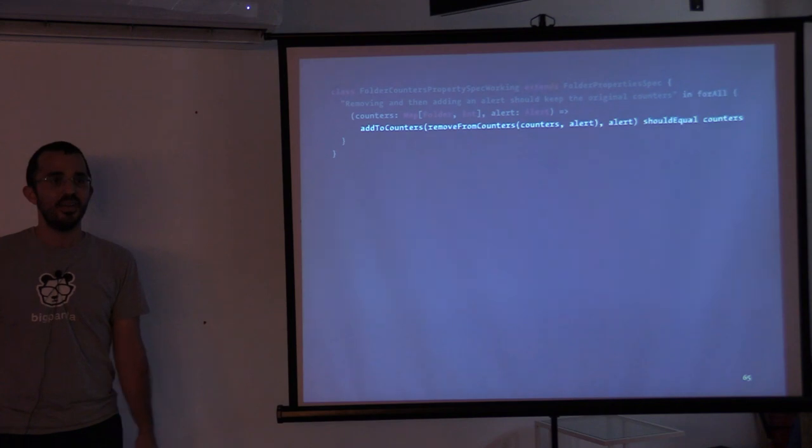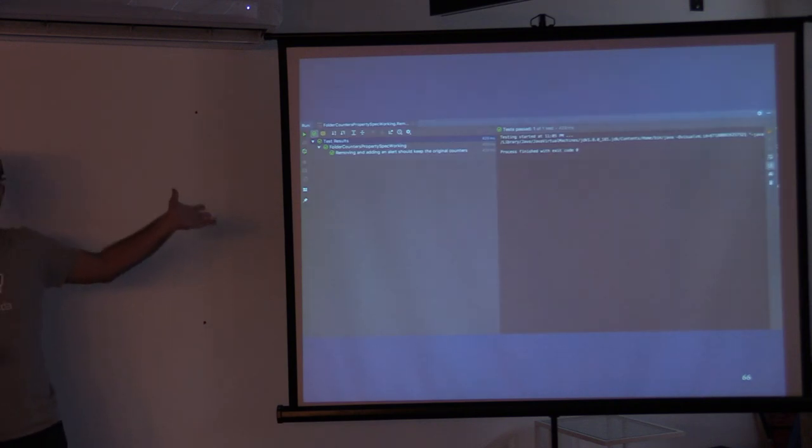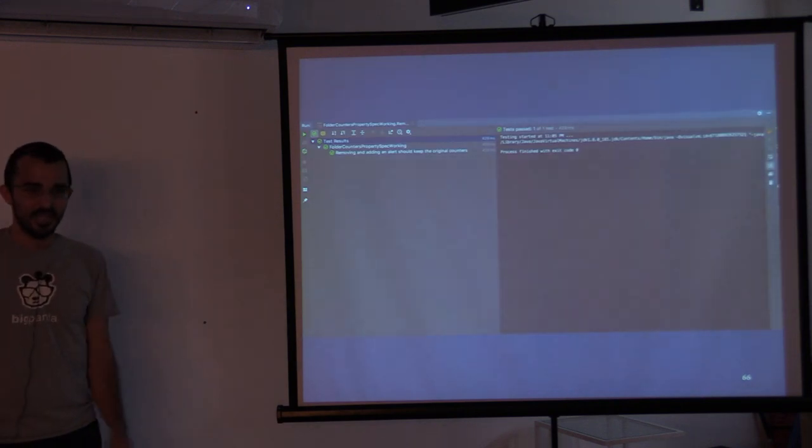Unless the counter is zero. What? Unless the counter is zero. Ah, we have a computer here. Good job.